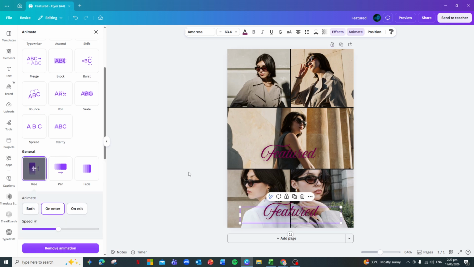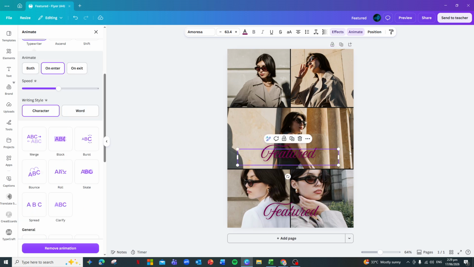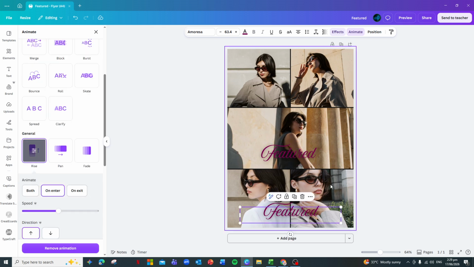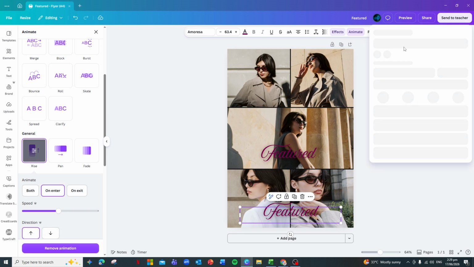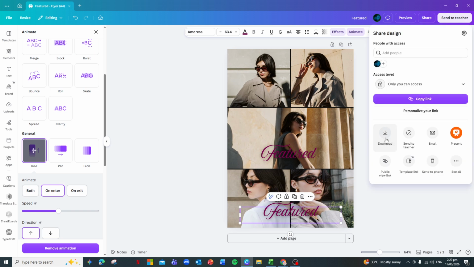Watch through the animation and tweak the timing if any word or line feels too fast or too slow. Once you're satisfied, you can download or share your design, and your text will now appear one by one in Canva.